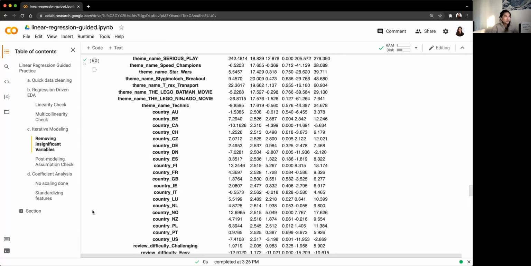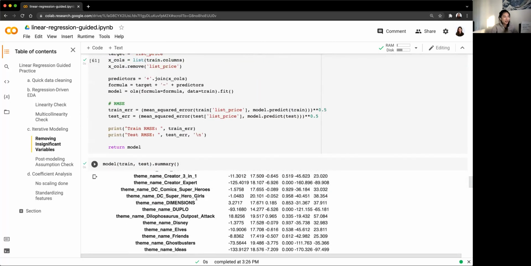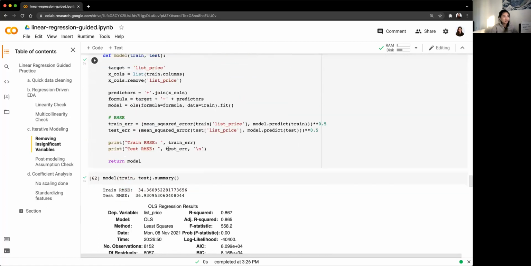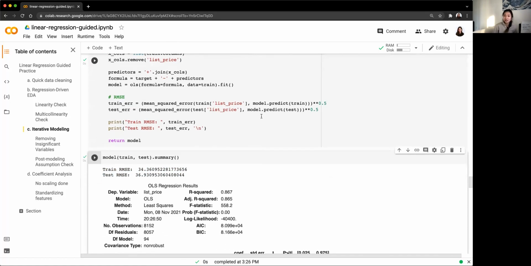But anyways, when I spit this out, here I have 2 print statements that print out the train RMSE and test RMSE. How you interpret this is basically the average error in my predictions. So while this 0.867 tells me how well my model fits the data, these numbers will literally tell me, in dollar amounts, how off are my predictions on average. So it's a little bit more interpretable.